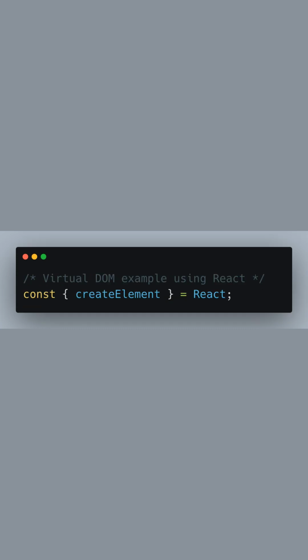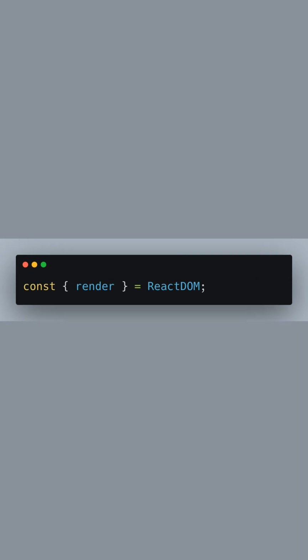Now, let's contrast this with the virtual DOM approach using React. React is a popular library for building user interfaces. We destructure the createElement function from the React object. It's the function we use to define our elements in React. Similarly, we destructure the render function from ReactDOM. ReactDOM is a complementary library to React that allows us to render to the DOM.